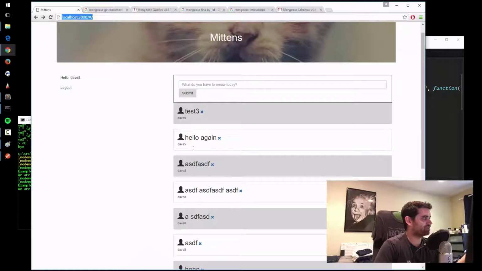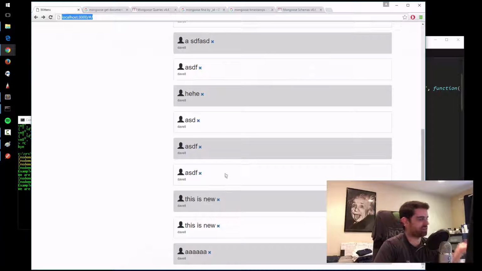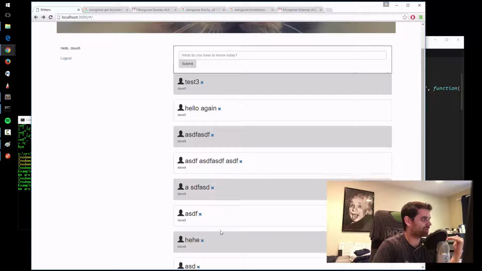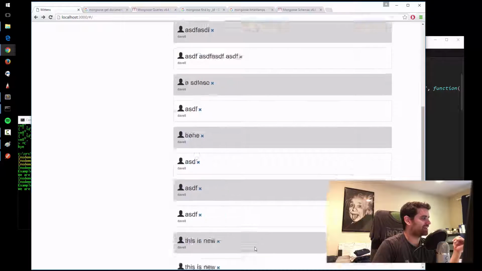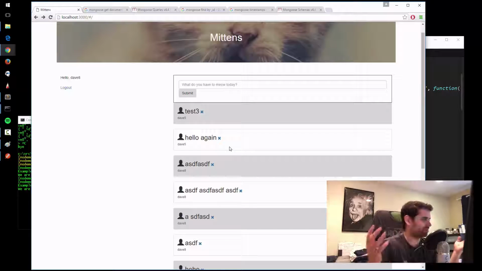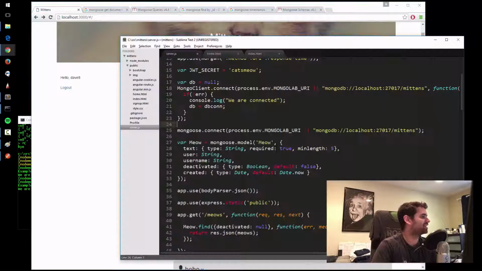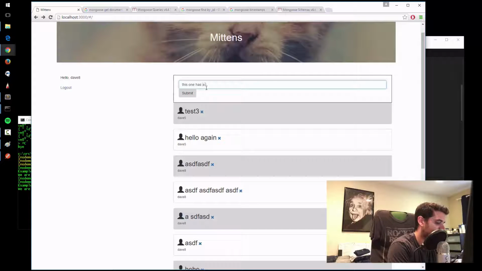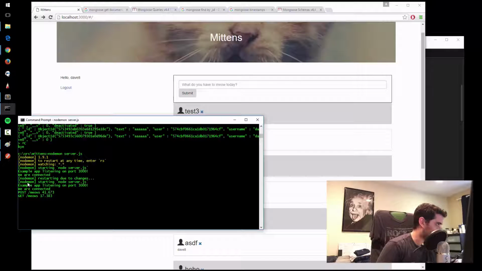If I knew the timestamp of all these meows, which I don't right now because I wasn't saving them, then I could sort by time. So I can sort the most recent one at the top. Right now it's at the bottom, but I can't sort it to the top because I don't know when they were created. I wasn't recording that data, but I can start doing that now. So now that I have this and I make a new meow, I can say this one has a timestamp and submit it. And now let's take a look at our database.